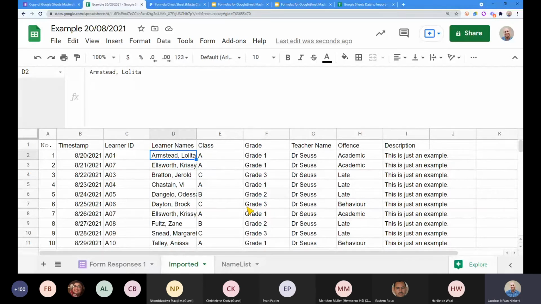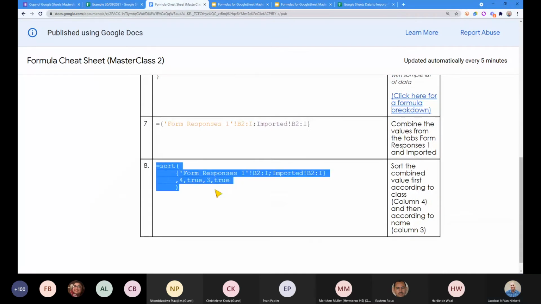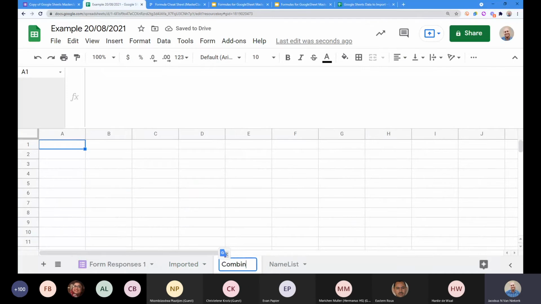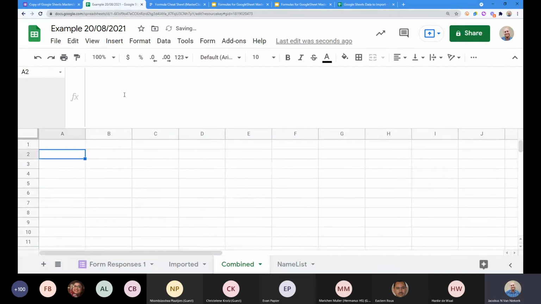But we want to do the same thing we did last time. We want to combine the sheets again. So we're going to revisit that trick that we did, how we combine these sheets, because now we want to start doing a few things on those combined sheets. There's a formula at the bottom, number 8, that you can use. Select that, copy it, create a new little tab for yourself that you call combined. Go there and paste it. Oh, sorry. Do that and enter.